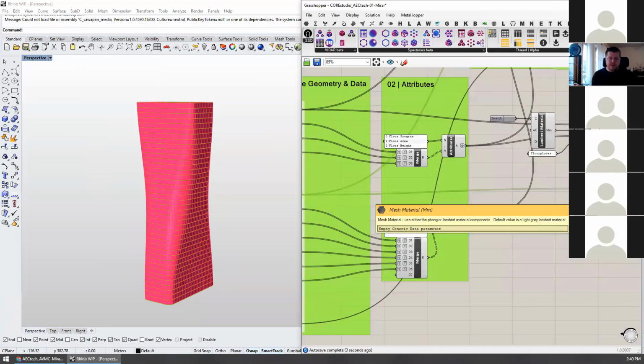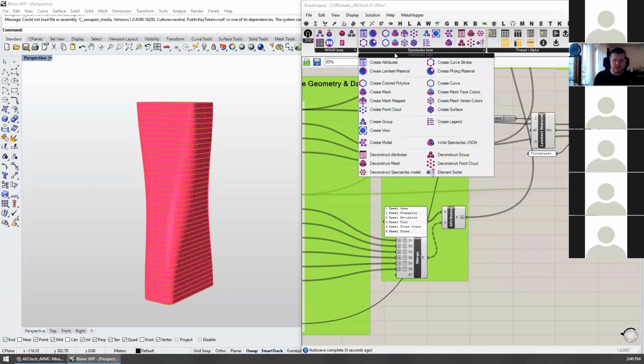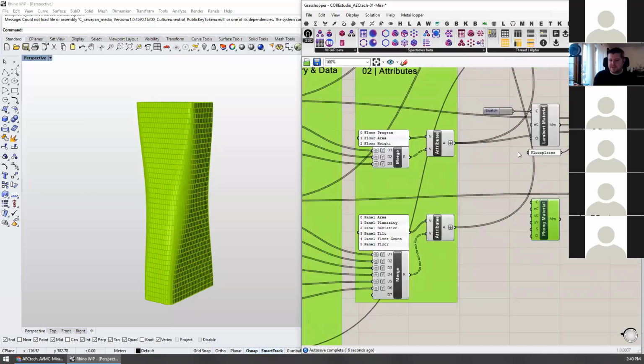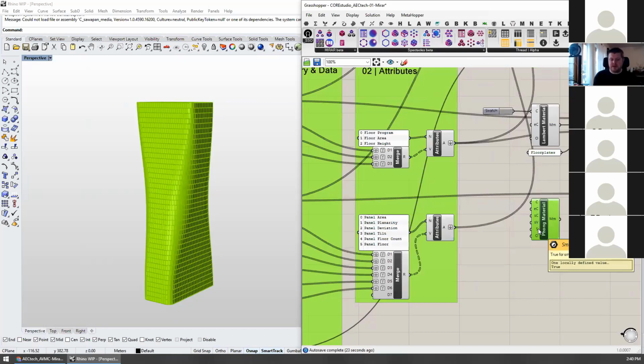The next thing I'm going to plug in is a mesh material. But this time for the glazing, maybe I want something a little bit more reflective. So instead of creating a Lambert material, I'm going to create a Phong material. And there's no particular reason why you need to use one or the other. It just has to do with your visual preference. But Phong has a lot more values for the specular color and the specular value, as well as the smoothing of the geometry. So you get a much nicer result.